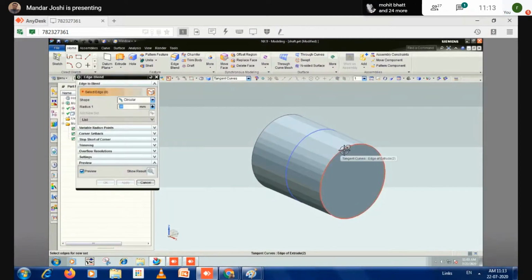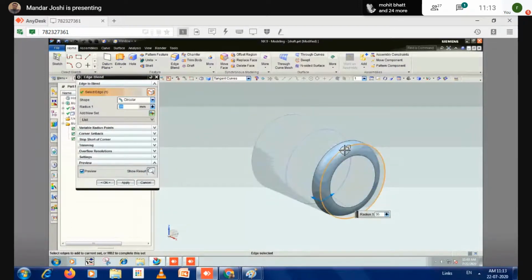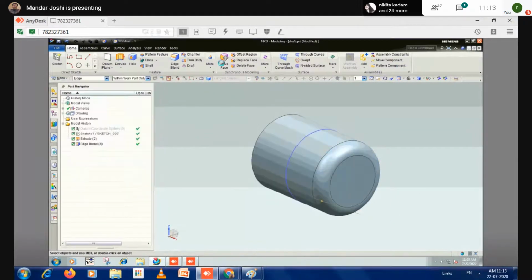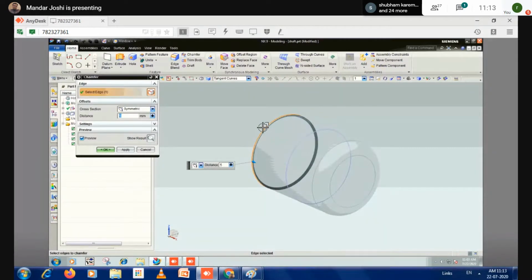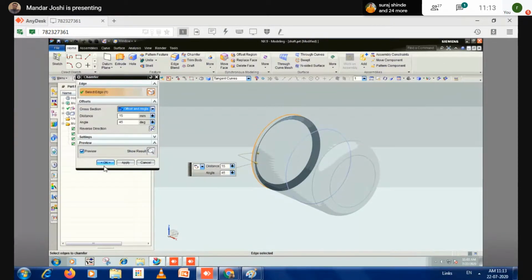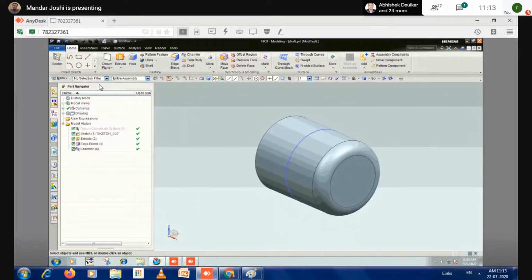First here I apply fillet. Let's suppose that radius is 35 and then chamfer here is 15 by 45 degree. Offset and angle option. Okay. Click on OK. Save this file.